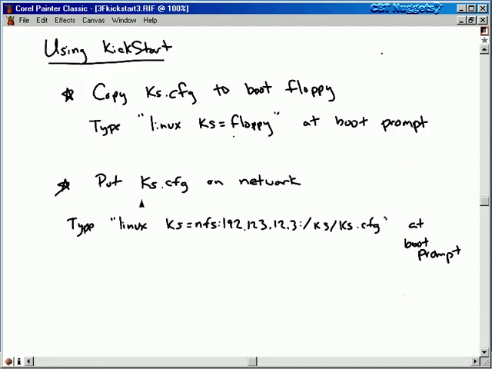Now, another way to do it is you might have the KS configuration file on a network somewhere. In that case, when you get to the boot prompt, you type linux ks=nfs:, the IP address of the machine where the configuration file lives, and colon, and then the directory and the name of the file where it lives. Okay, so if this server is an HTTP server, then you would start that with http: instead of nfs:. If it's an FTP server, it would start with ftp: and so on. So these are probably the two most common ways to use Kickstart.